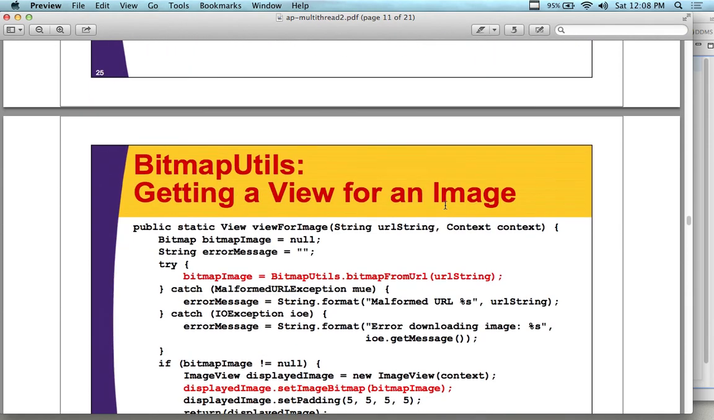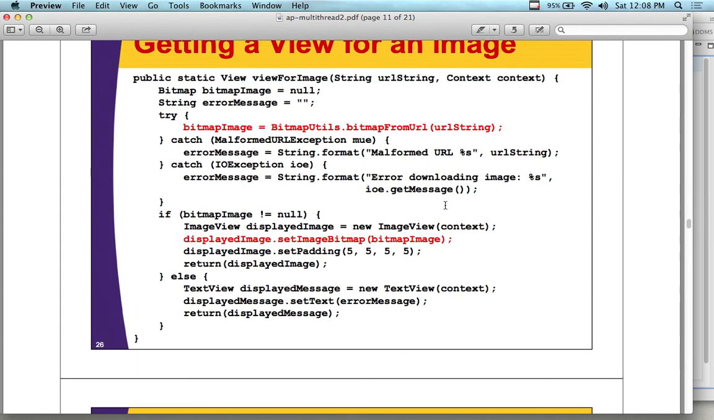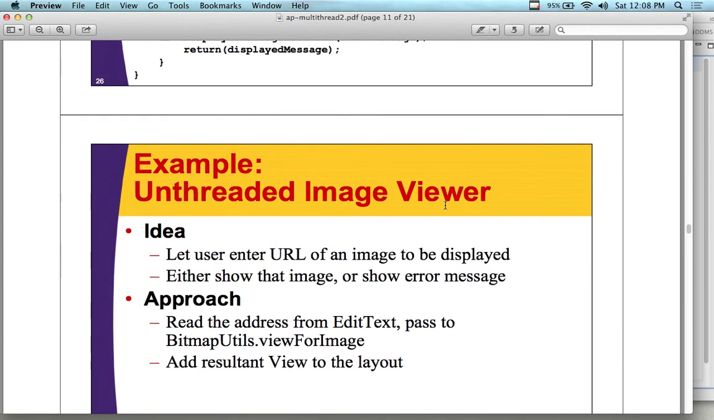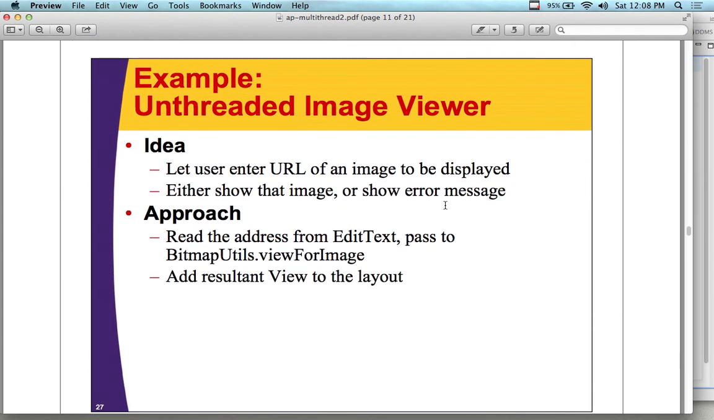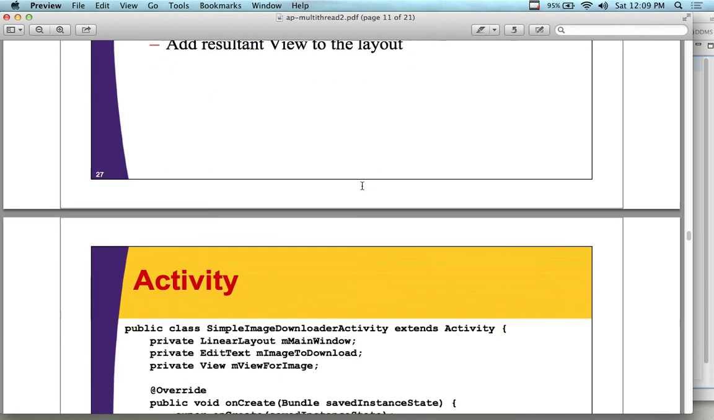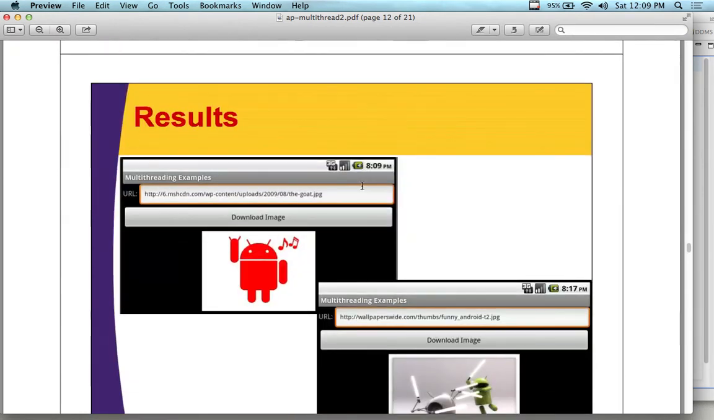So here are the images that we're going to find given the address that we put in there. The unthreaded image viewer lets you enter the URL, then click and display it. It either shows the image or shows an error, which is what we've done before.